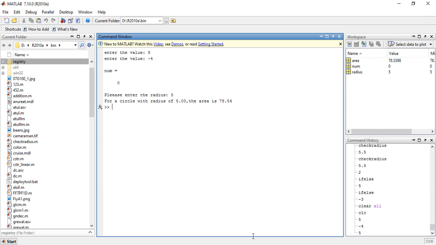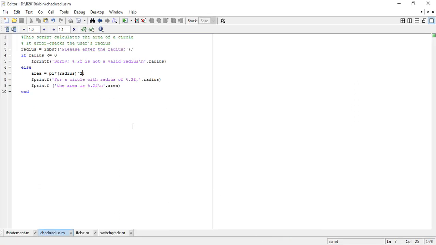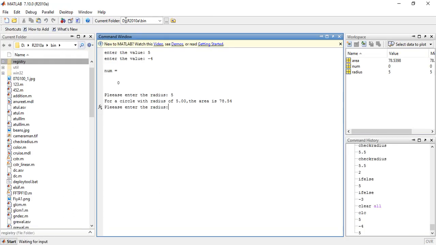But if I enter a value which is less than 0, let us suppose I enter the value as -4, this will display the result as, sorry, this is not a valid radius. So this is how we can use the if-else statement to choose between sets of statements.